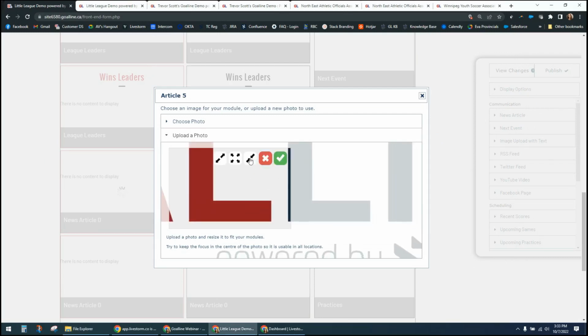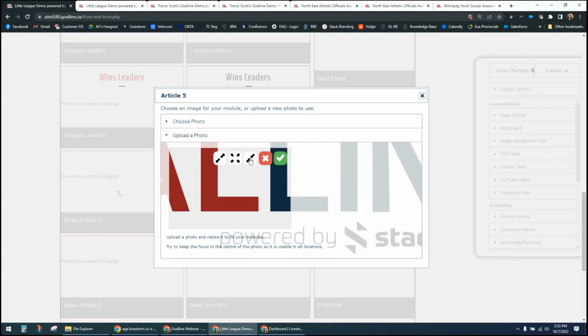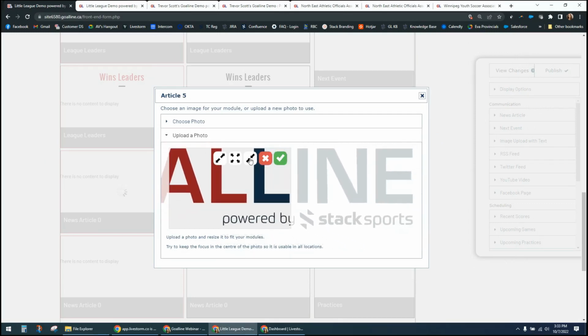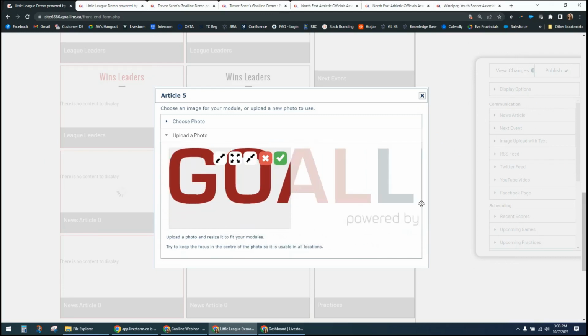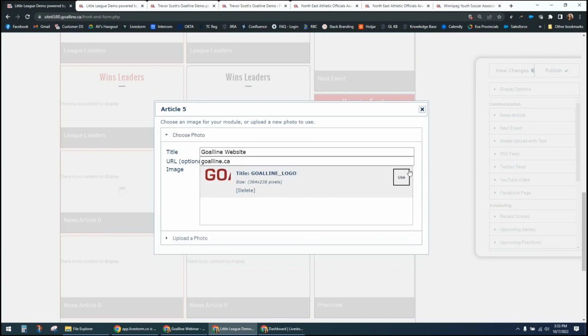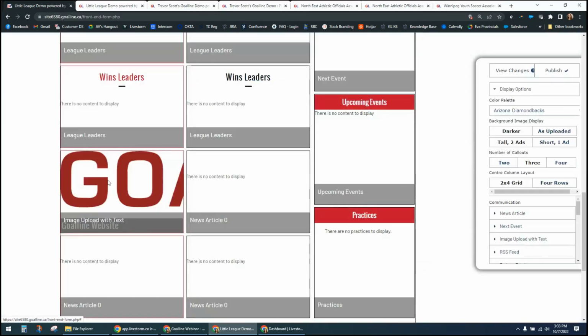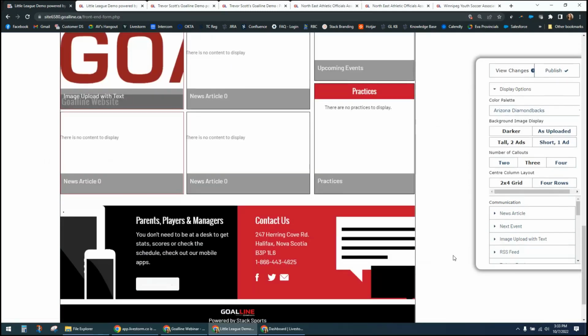So let's make that way smaller. Maybe not the best image, but we'll go ahead with that just for today. So I'm going to use this image that I just selected. So now this is going to be my image upload with text, and the rest are going to be news articles, and I'm fine with that for now. So we'll just leave that right as it is.